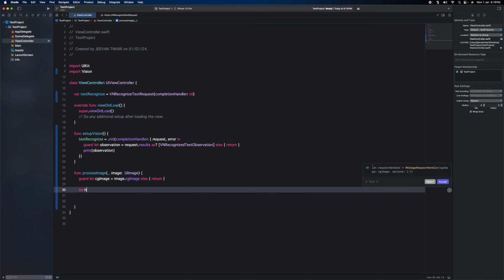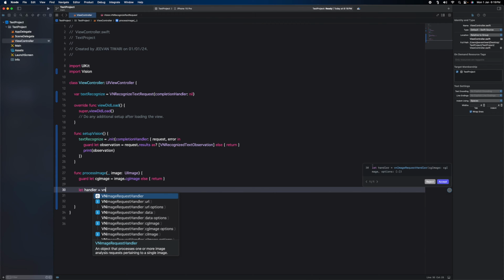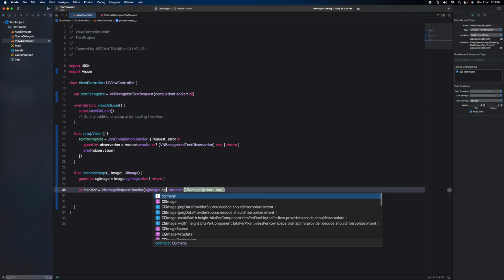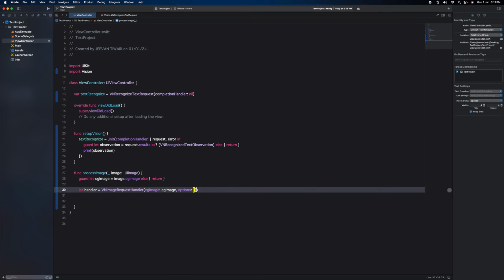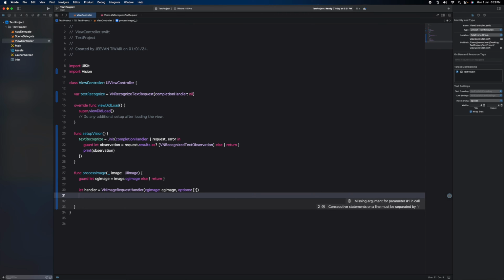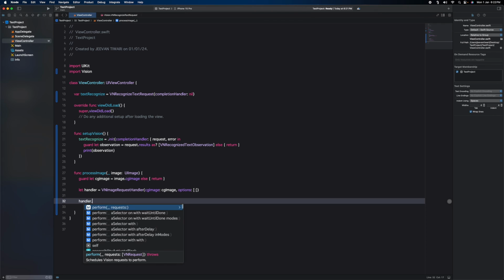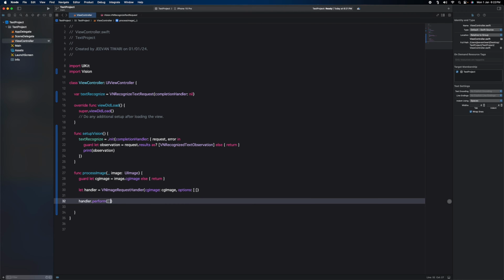We will create a handler. We have the option of VNImageRequestHandler. So we will just pass the CGImage, and here I don't need to send anything, so I am just sending an empty dictionary. So we have created the handler for this. Now we need a request. We need to perform this handler, right? So we will pass an array of this textRecognize. If you notice, when we just write perform, it says that it will throw some exceptions, so we need to handle this also.